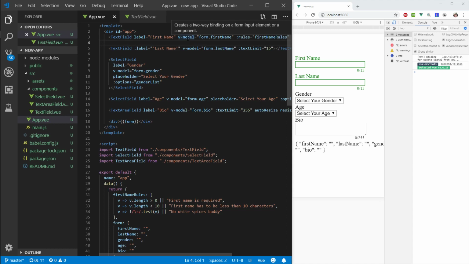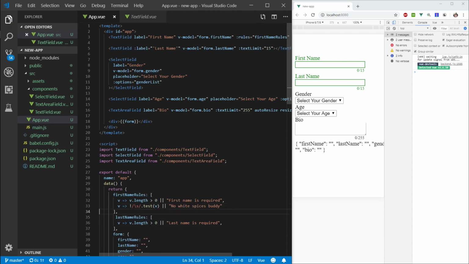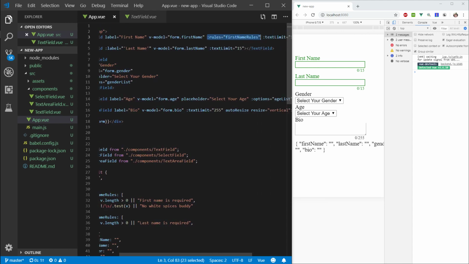Imagine if we want to copy this first name rules. Let's remove this white space here, and let's call this last name rules. Let's say last name is required and last name has to be less than 10 characters. I'll remove this 10 character thing, since we already have a counter here. So that will be fine. So now we can take our last name rules and put them in here. Cool.